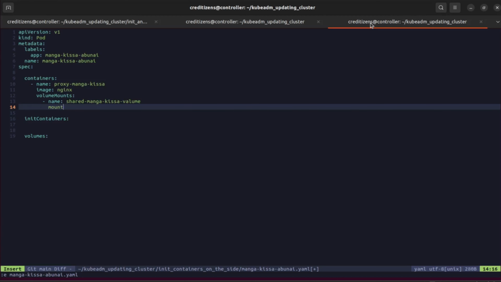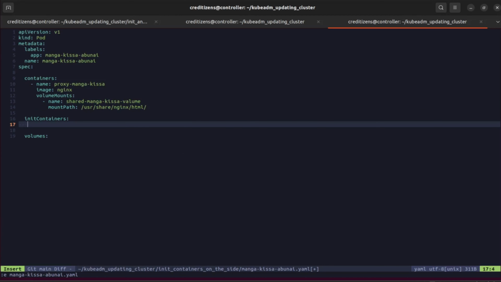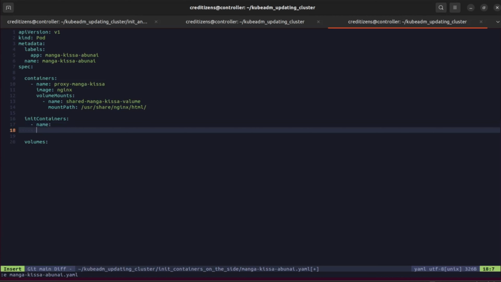After the mount path, we just use the normal Nginx mount path, use a share Nginx HTML. That's where the index.html lives.